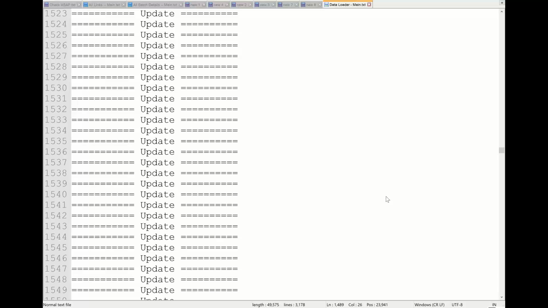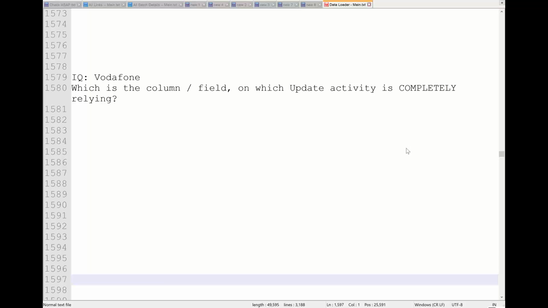Okay, now you tell me one thing which was asked at Vodafone. Which is the column or field on which the update activity is completely relying? You keep any other columns or you don't, doesn't matter, but this column should be compulsorily present while you are doing the update operation. So can you answer this? It's just a common sense based question. No need of Salesforce knowledge.